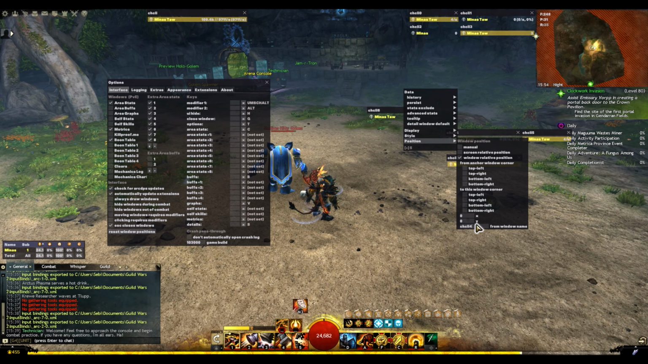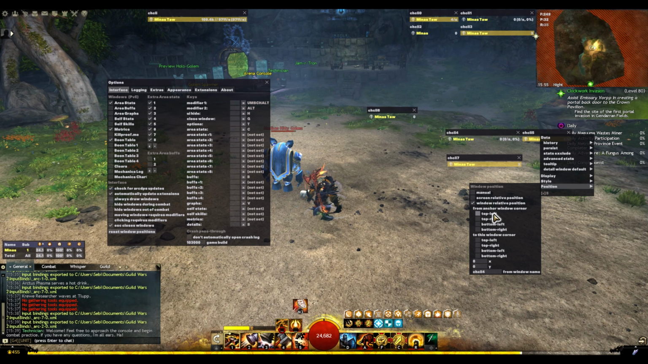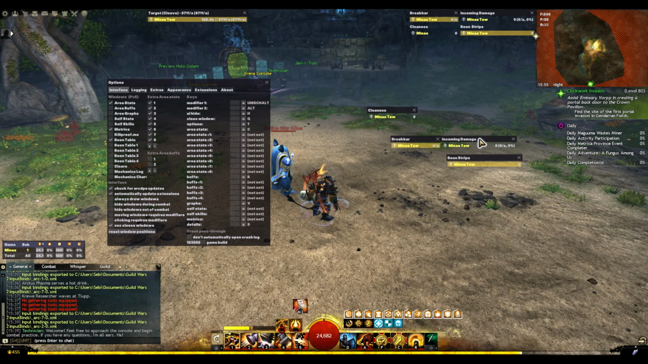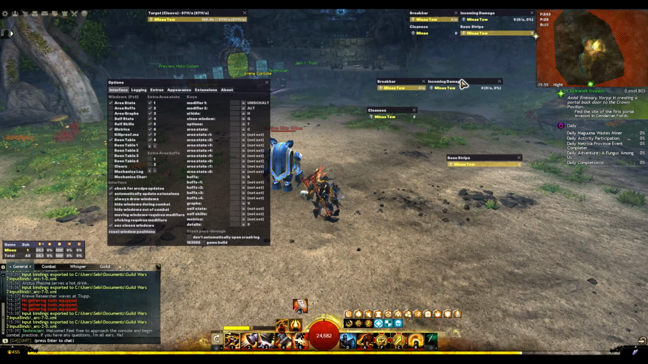However, it's still the wrong side. This is the last option, and to get it on the correct side, we have to select from anchor top left to anchor top right. And now we can see that it's on the same position next to the initial window. And just as a showcase what this does, if we deselect the screen relative position from the initial incoming damage window to manual back, we can move this window and the other window is tied or anchored to the main window. Notably though, we can't move the second window.